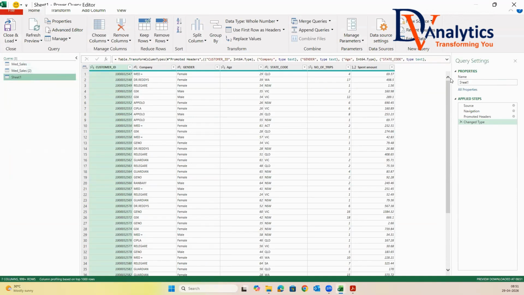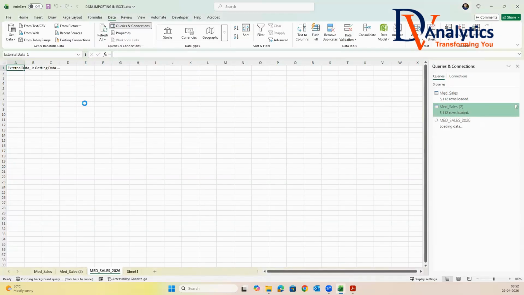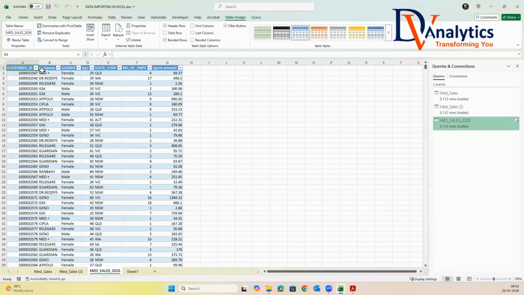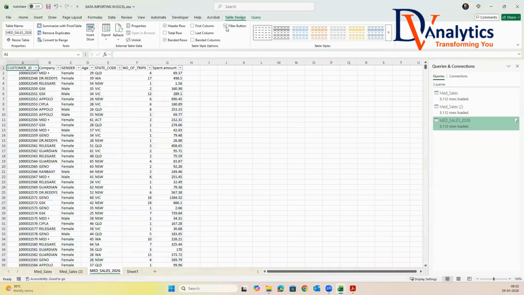Sheet 1, I can call this Sales_2026. That becomes my table name. Now I will say Close and Load my data. How to remove this? Go to the light style, remove the filter buttons. You got the data as it is. Everyone, are you getting this? Yes. Fantastic. Now save this and close this here.